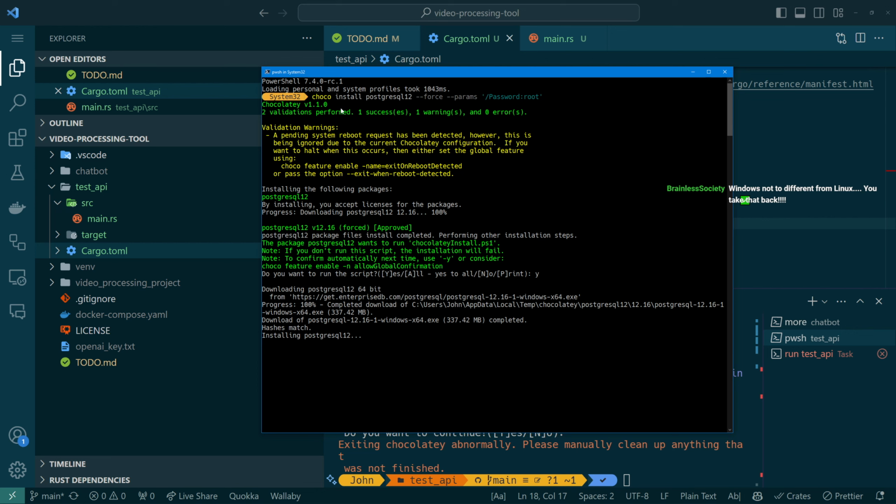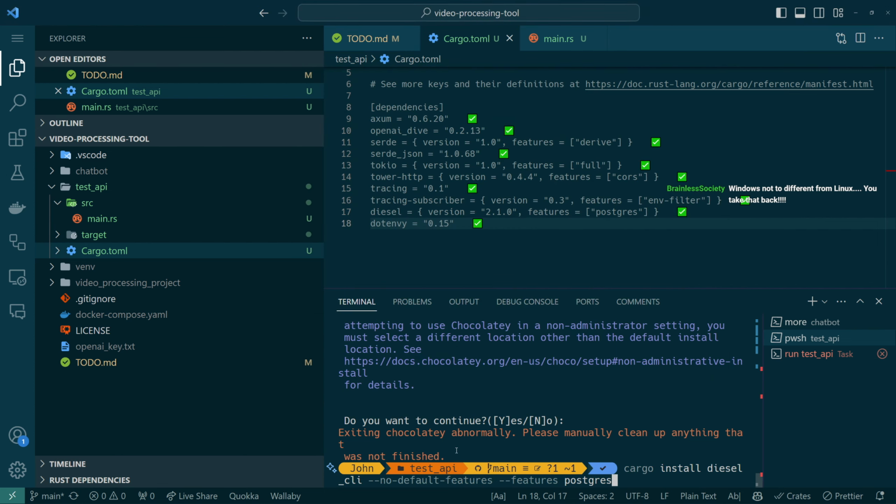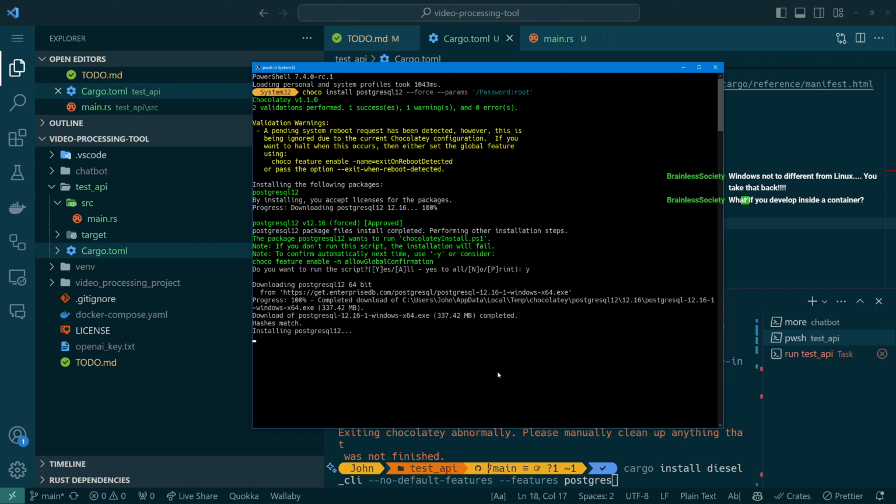Now, is this doing something? It says it's installing. Is it going to work afterwards? Is the cargo install going to work? I don't know. What if I develop inside of a container? Well, that's an option. I think if I was going to do that, let's see. So options, I could probably just use WSL, Windows Subsystem for Linux, and then connect VS Code to that. That would be an option. If this didn't work and it didn't seem like there was a good path forward, that could be a route to go down.